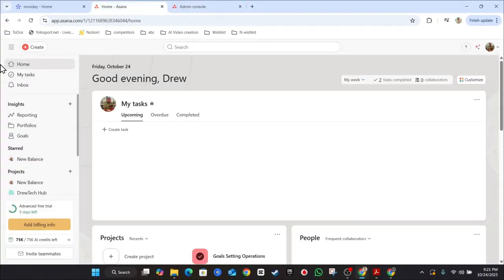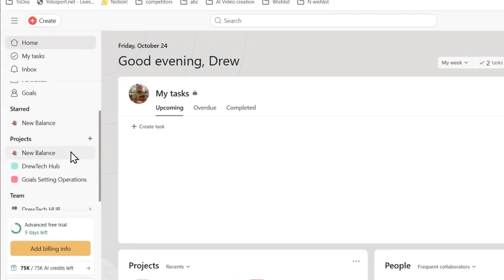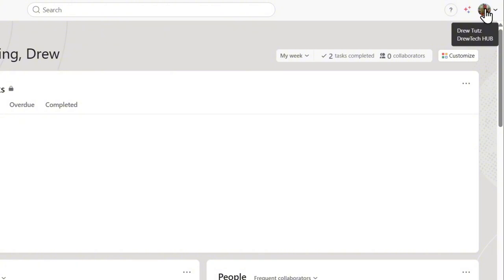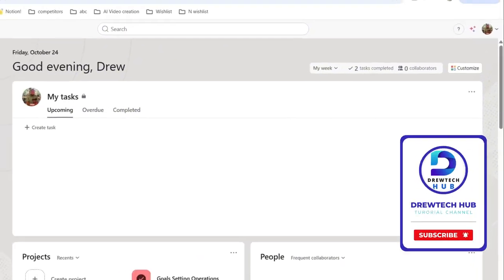And so if I go back and even do a refresh, that workspace will now have the Drew Tech Hub, right? So you will be able to see it in the lower section here on the teams that it shows Drew Tech Hub. On the upper right hand side, hovering over it shows Drew Tech Hub as well. And that's pretty much it.